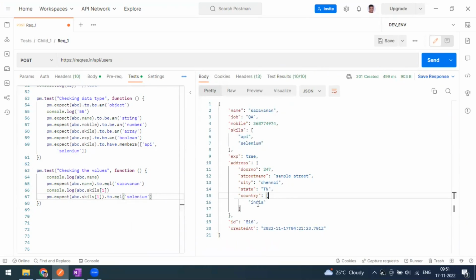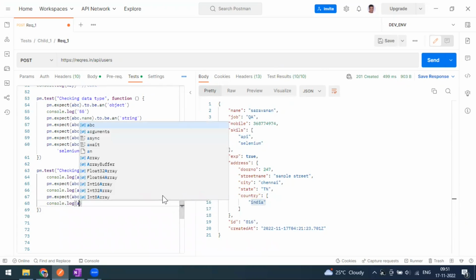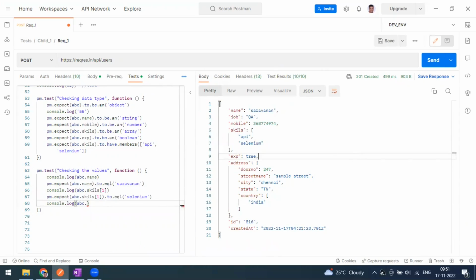Now, for example, I want to validate whether the country is coming as India or not. In this case, let's do the console log again. ABC is nothing but our entire response, so from line number 1 to 21 is the ABC. This country is coming under the address object. So let's type address dot. If you minimize this, you can see the country is inside this address. So address dot country. The country is in the array bracket, so this is a path.